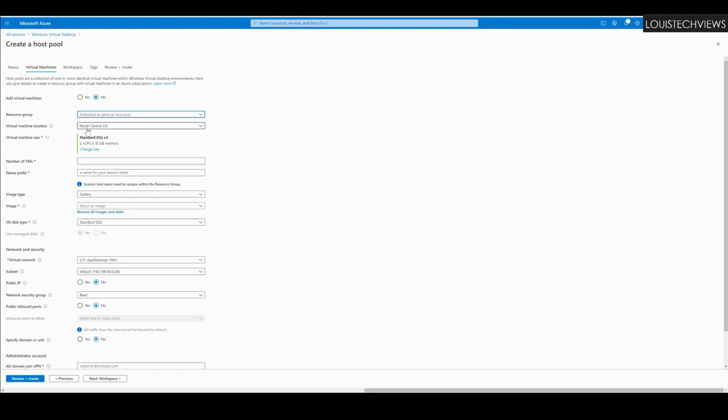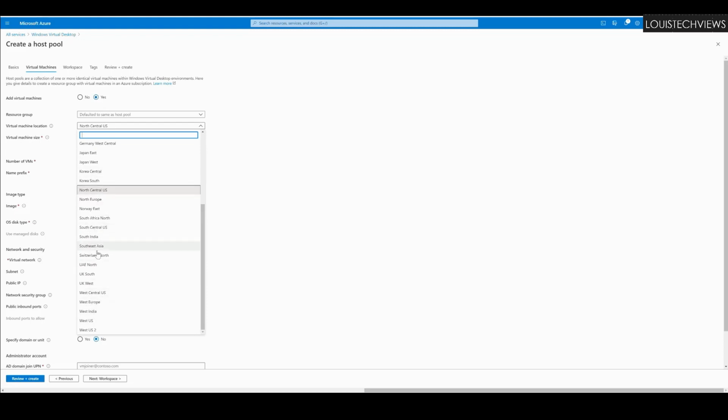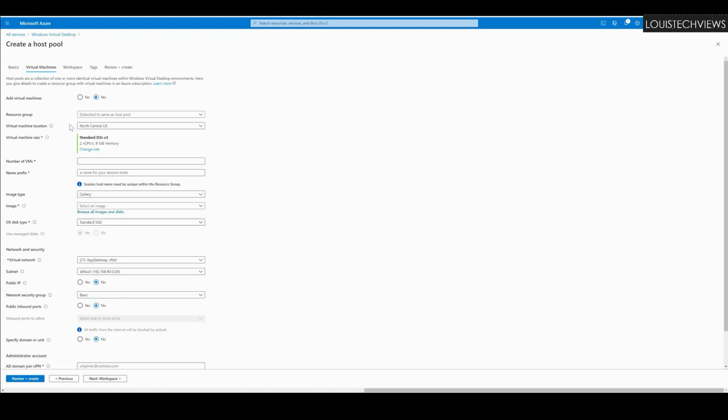Again, we select our virtual machine location. Our virtual machines don't have to reside in the same location that we're deploying our initial workspace and basics environment. So our virtual machines can be in any region. You can see here, once you get here, it opens up and gives us options to deploy to any of the available Azure regions that your particular subscription has access to. So in my case, I'm still going to leave it in North Central US.